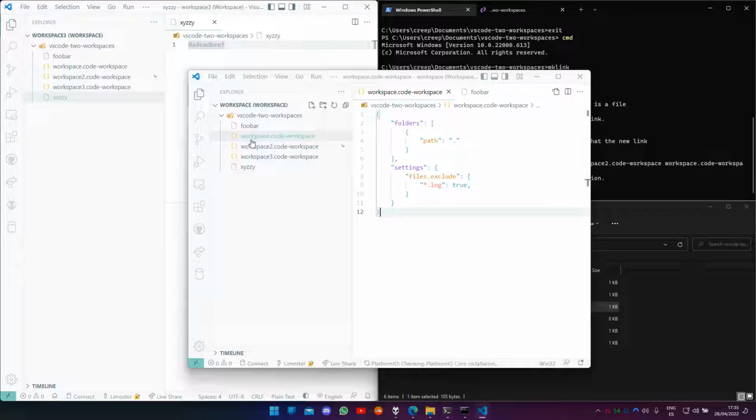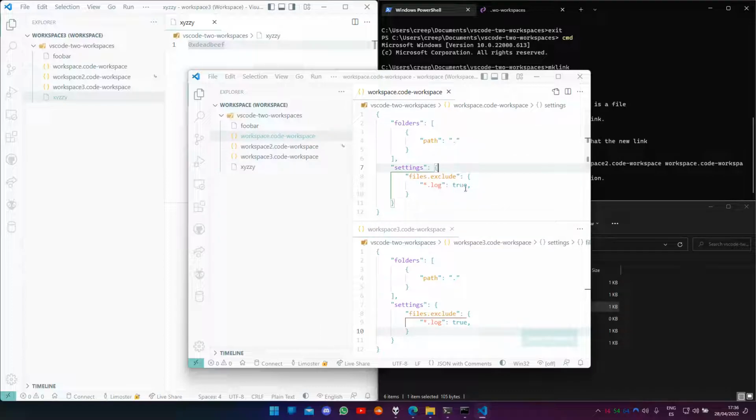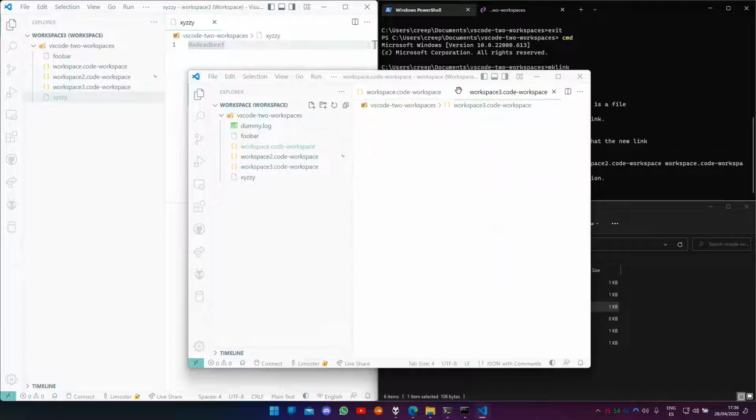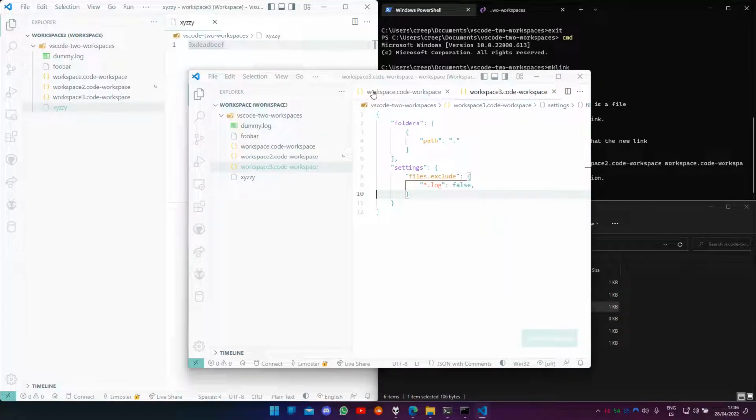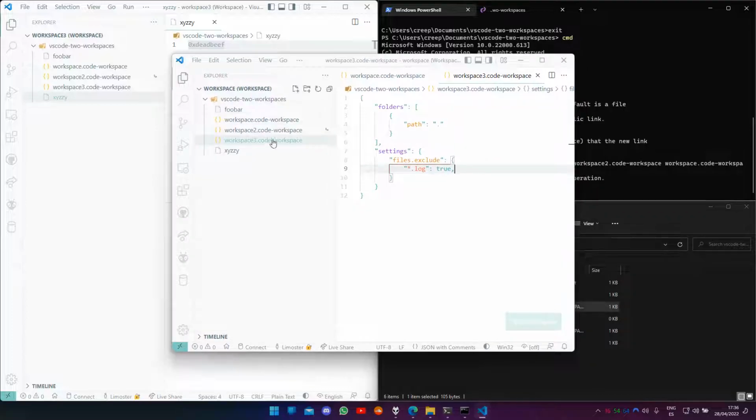And another cool thing is that if we want to modify the contents of workspace 1 and save it, maybe because I have a split window it doesn't show, but see, the changes have propagated, and if we type true, the changes have propagated. So now we can have two workspaces with the same settings.